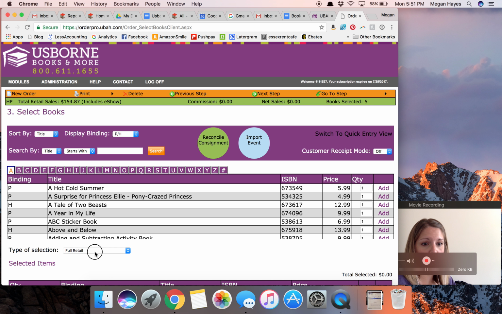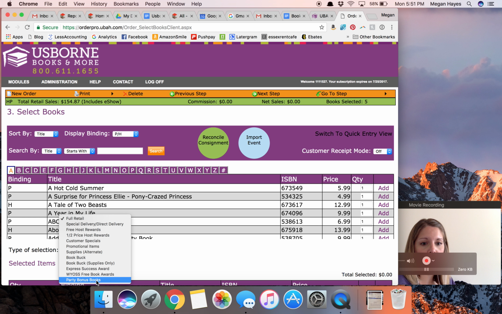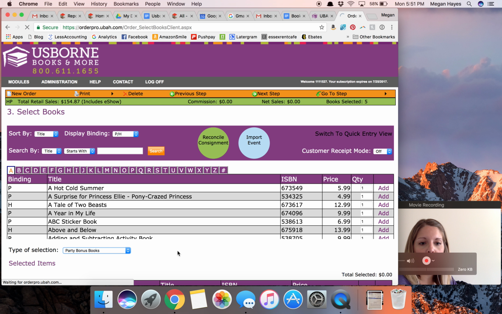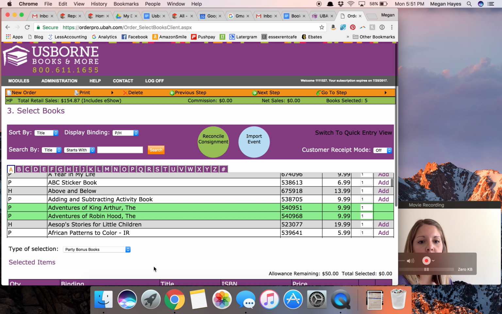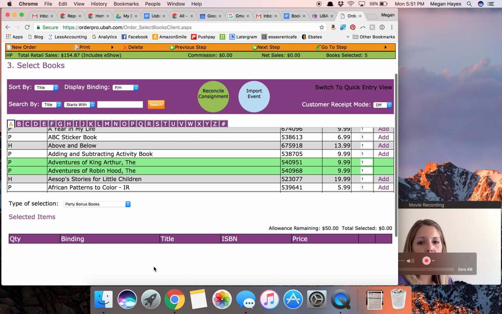And then I'll go to the party bonus books and add anything that I promised her for free here. And you can search it, obviously, up in the search bar there. So also for party bonus books, you can use that for whatever you want to use it for. Just be mindful of wherever you're having this order shipped.